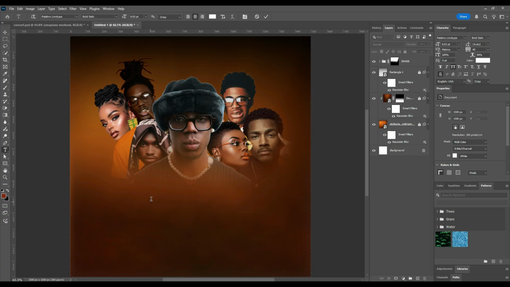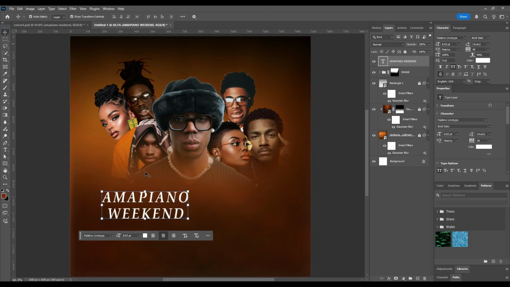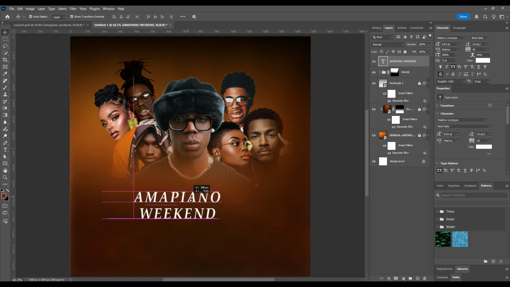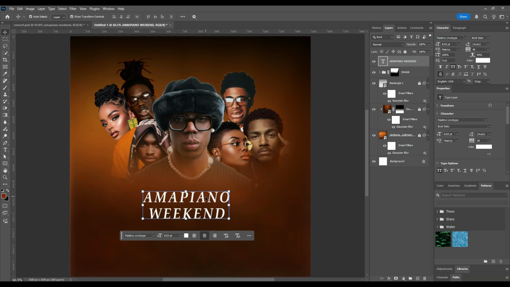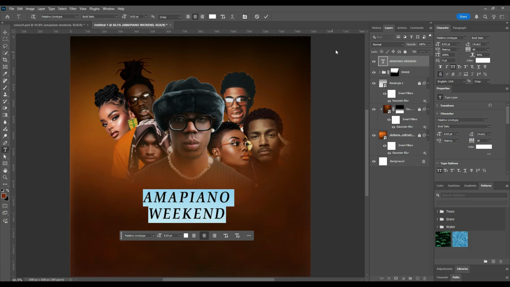Yeah. So I go to my text and I'll be using this font. So I'll just type in Amapiano Weekend. Try to scale it in the middle, it is very, very important. And I'll just double click, go to my properties panel and just try to reduce the space a bit. Okay, I think this is cool.